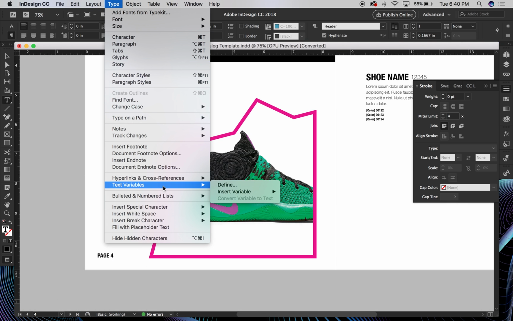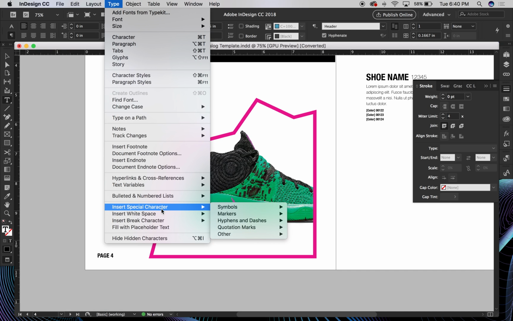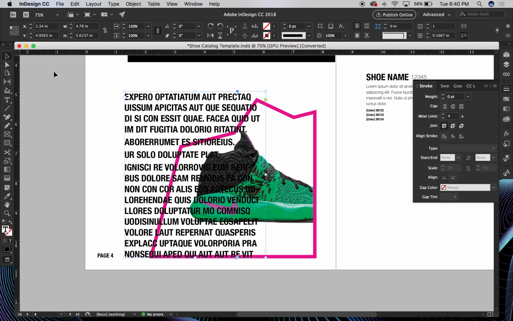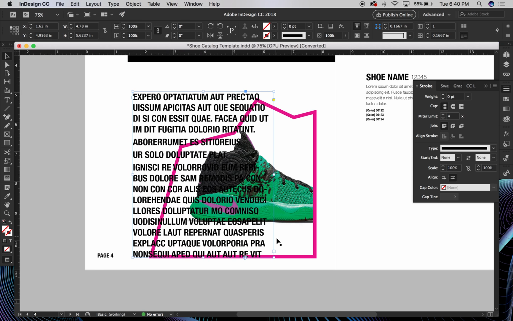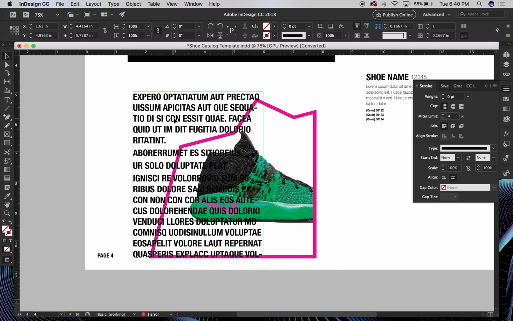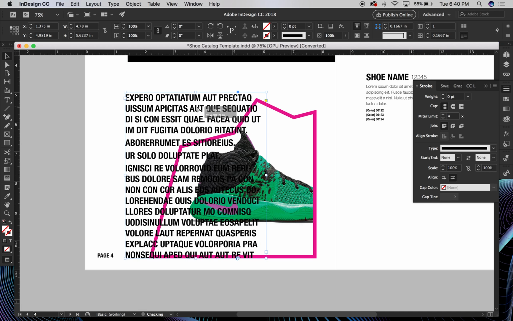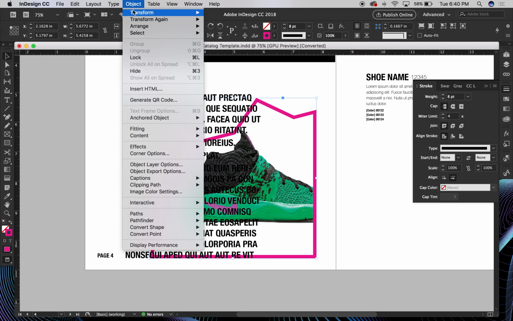If I go to Type, and Fill with Placeholder Text, I can fill this bounding box with just random placeholder text. People will do that because if they want to see the style of their text within a layout, they'll do that. These words don't really mean anything, but they're just meant to show there are going to be words here, right? So I'll just fill that in, and with this bounding box, or this frame, if you will, selected, I'm going to go to Object, and let's see.